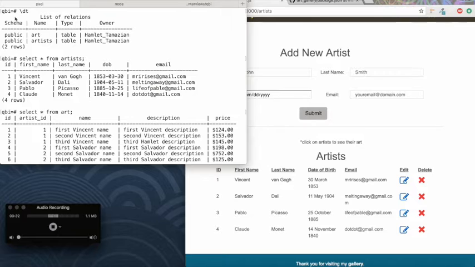So over here you can see we have two tables. We have artists and art. The relationship is artists have art. So you can see they identify with the artist ID over here, and they respectively have a first name, last name, date of birth, and email. And then the art have artist IDs, a name themselves, a description, and a price. These are all set to either be not nullable or unique or auto-incrementing by being a primary key, etc.